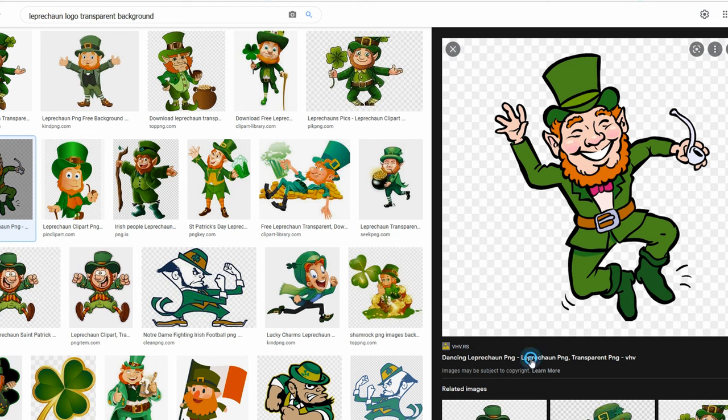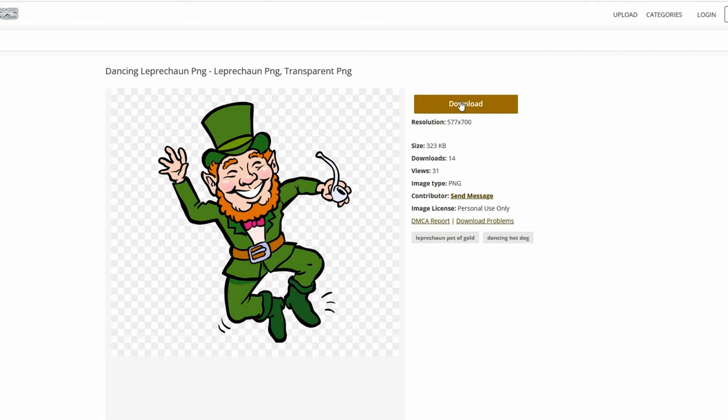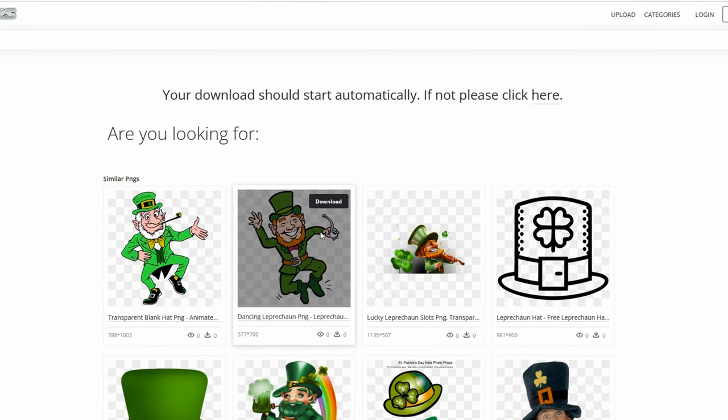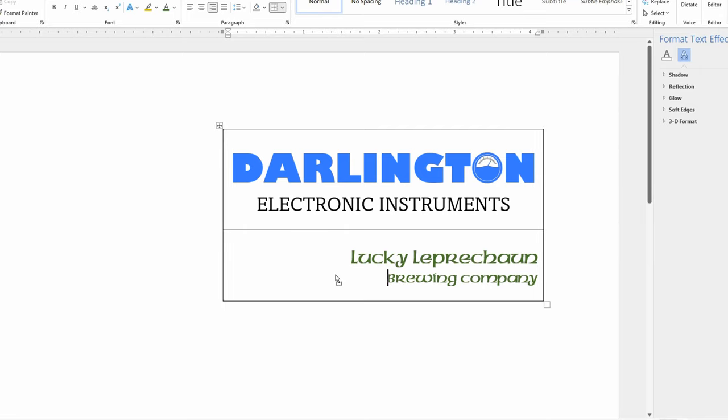Instead of right-clicking and copying, you can click on the link and go to the site. This image happens to be free, so we're in luck. I click on download and it'll let me save the image. So for now, I'll save it to the desktop, and now I can drag it into Word.